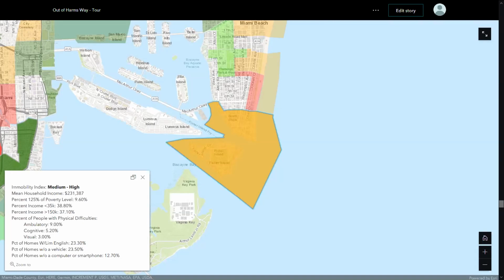As you can see, the level of poverty is about 9.6%. However, this area has medium-high vulnerability because just short of a quarter of households do not own a vehicle, and just short of a quarter of households do not have a fluent English speaker.